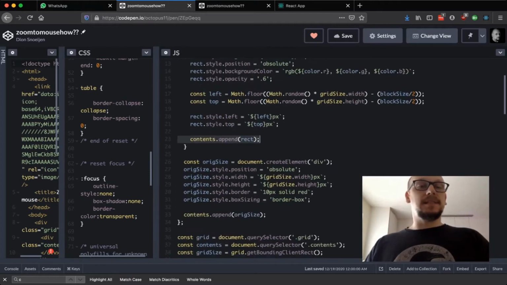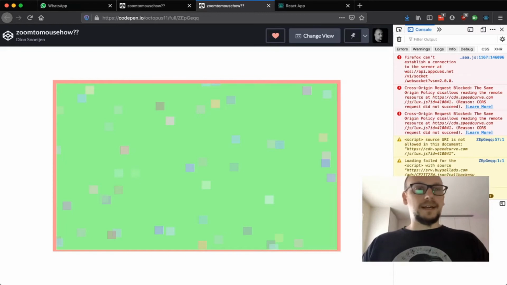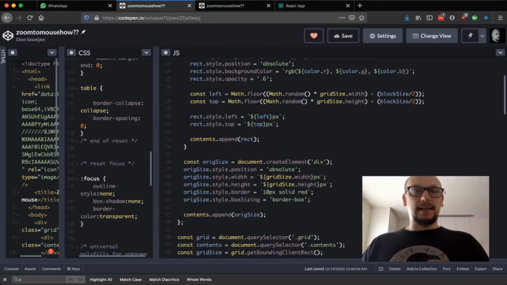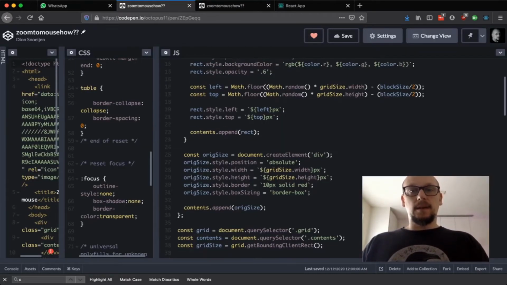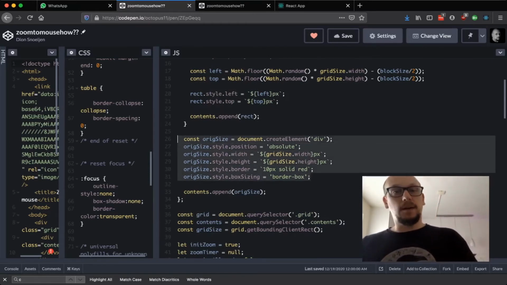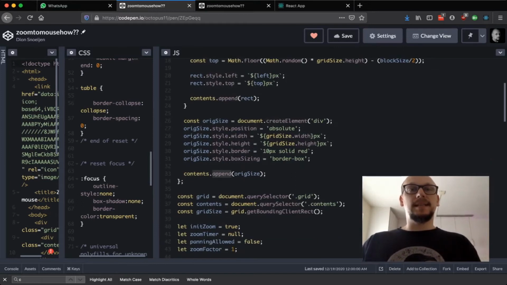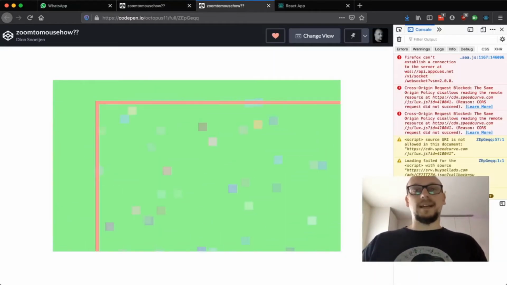This rectangle, this is the red rectangle, this one here. Big red rectangle. And you know, just give it some random properties so it's clearly visible. Also append it to contents. And then we can easily see what's going on when panning or zooming.